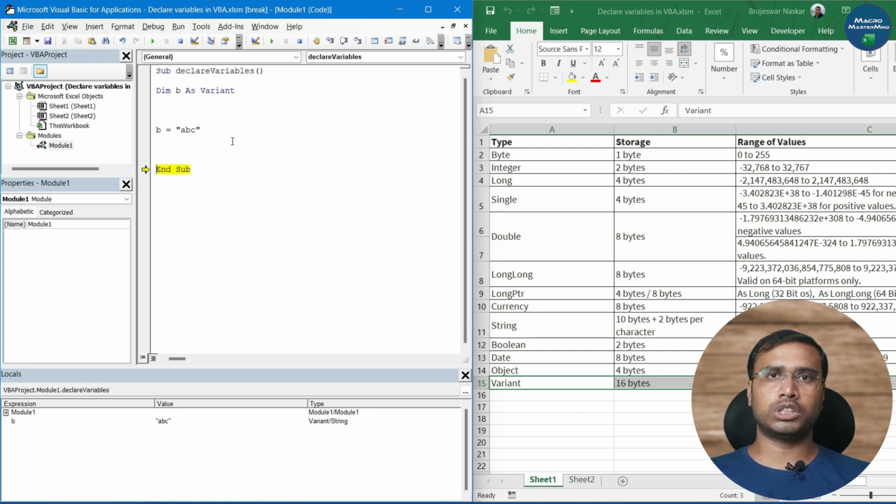So that was the basic concept of declaring variables in VBA code and assigning values into them.